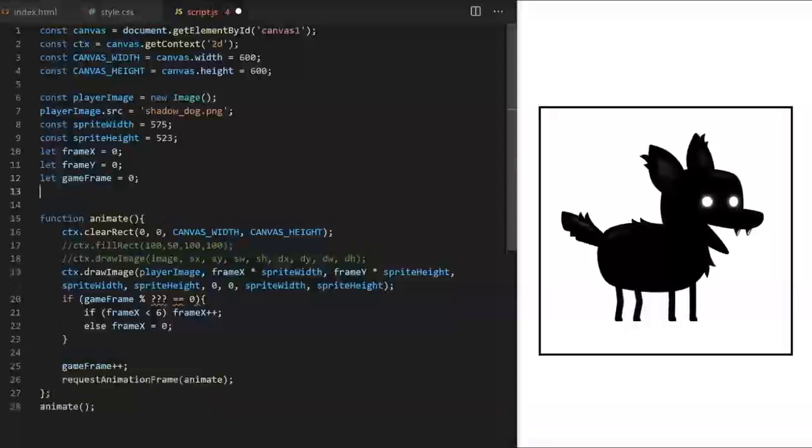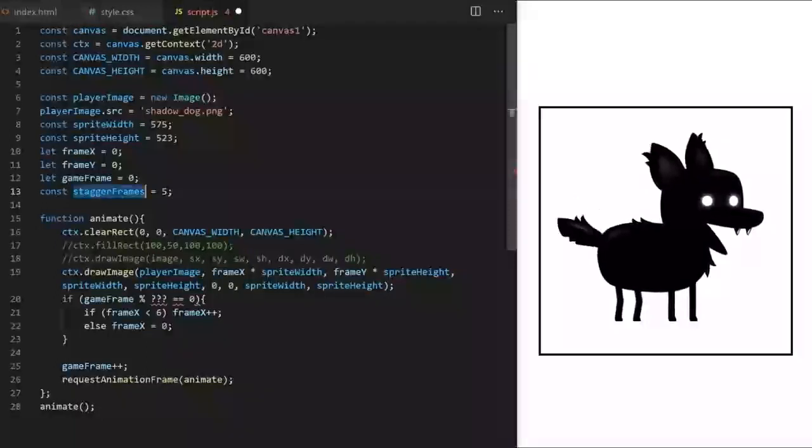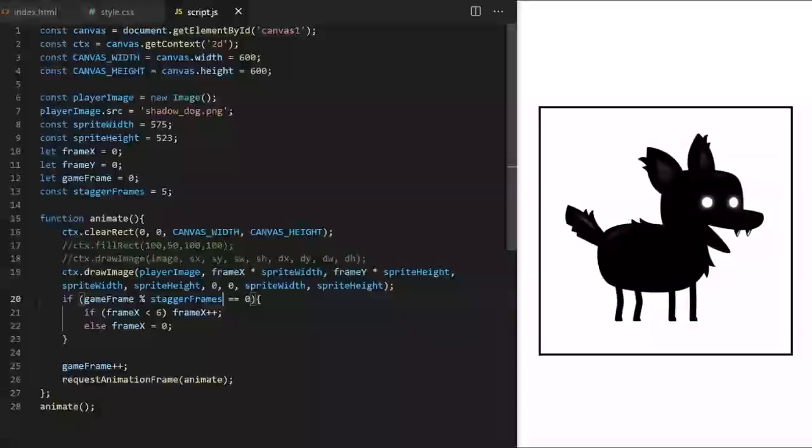On line 13, I create a custom constant variable called staggerFrames. Whatever value I give it, it will slow down animation by that amount. Let's try 5. On line 20, I say if gameFrame modulus staggerFrames is 0, only then increase frameX. Modulus operator, percentage symbol, is also called remainder operator. It returns remainder when we divide the first number by the second.